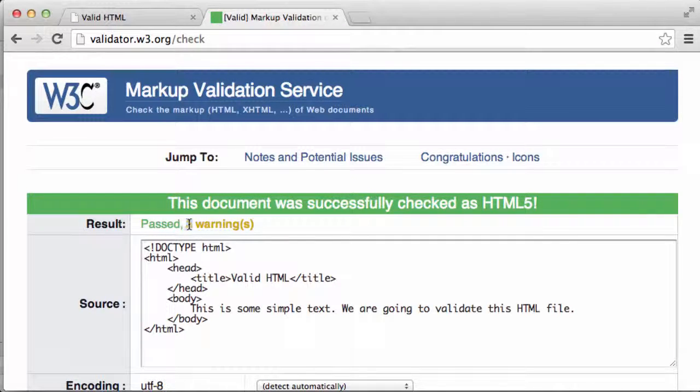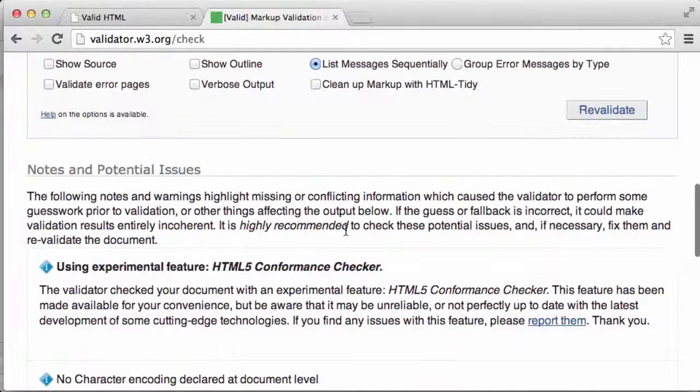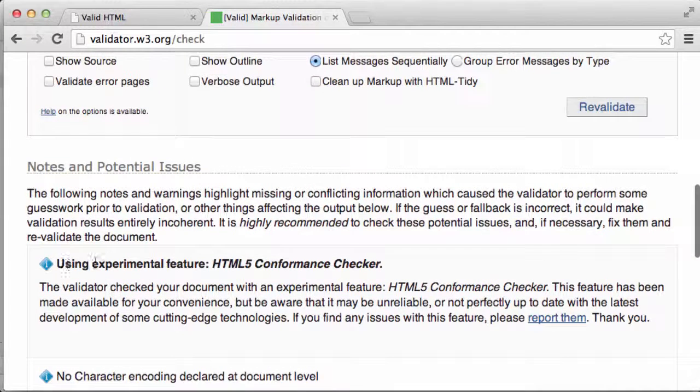However, we should pay attention to these three warnings. Our result is passed with three warnings. So let's check out these three warnings and see what they are. The first warning is using experimental feature HTML5 conformance checker. This is basically saying that while HTML5 is still a work in progress and is not set in stone, this validator for HTML5 may be slightly unreliable and maybe not up to date. So while HTML5 is not set in stone, we will always have this warning. But that's okay.